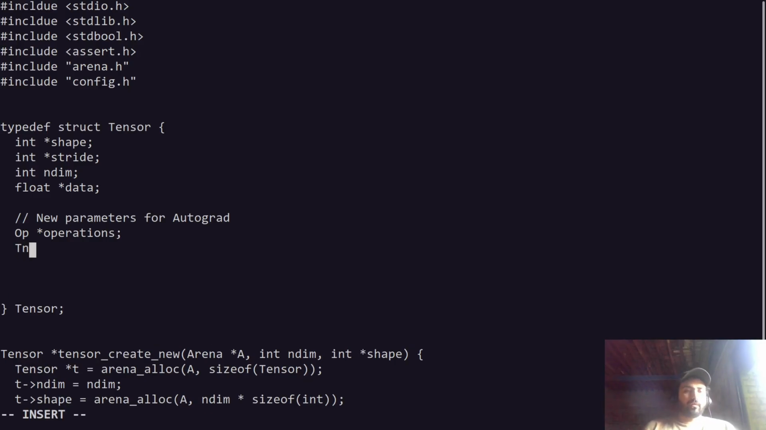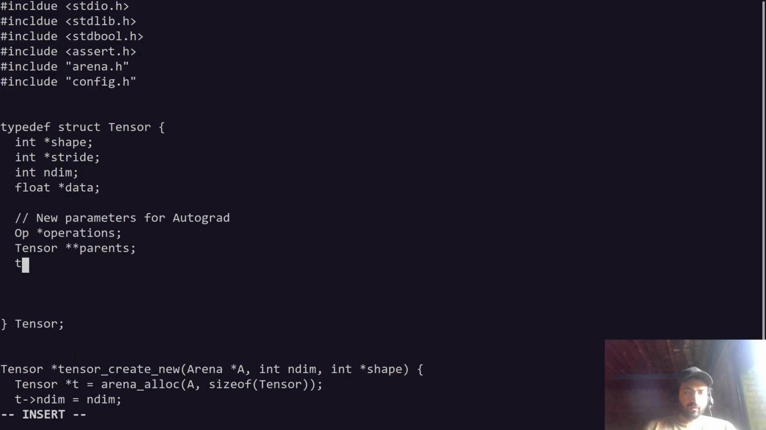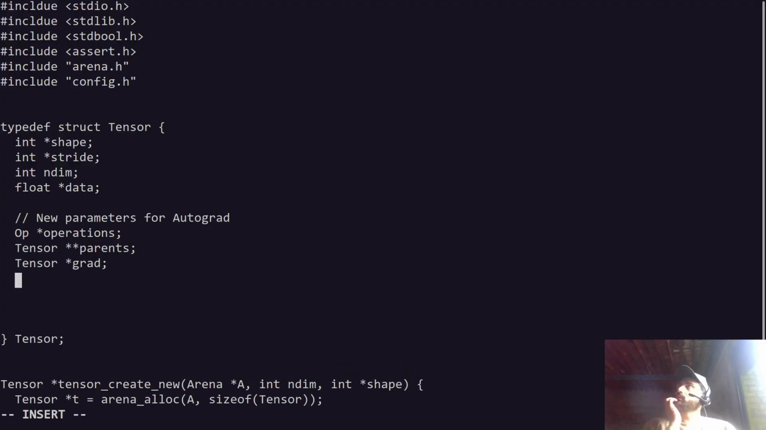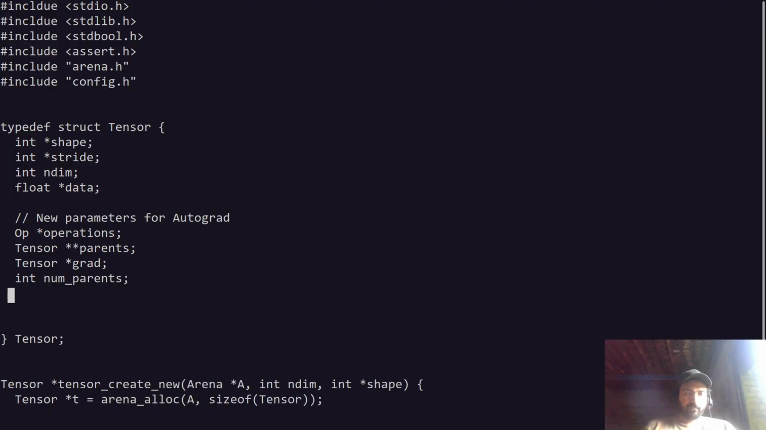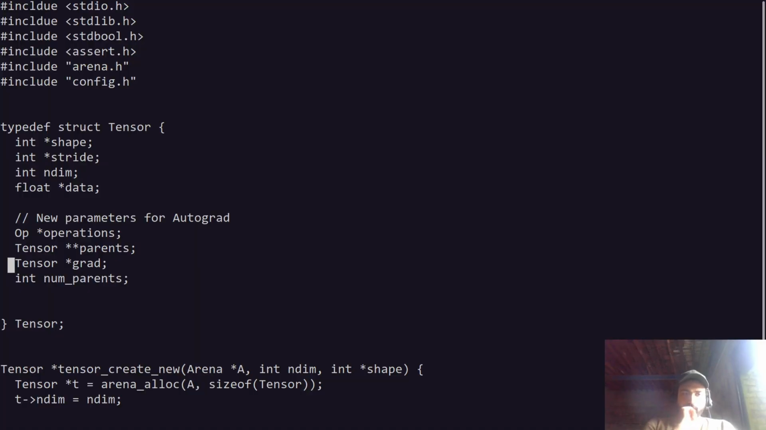What we have here is tensor parents, tensor grad, a very important one, and int number of parents. So we have operations, we have tensors, we have grads, and we have requires grad, so bool requires grad. Perfect. This is our tensor class.